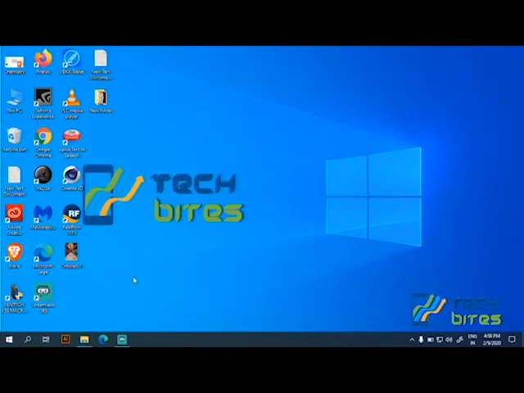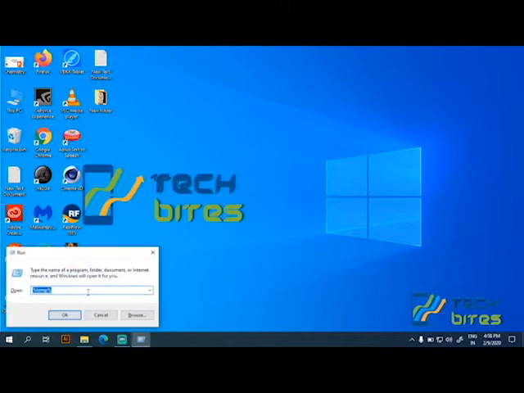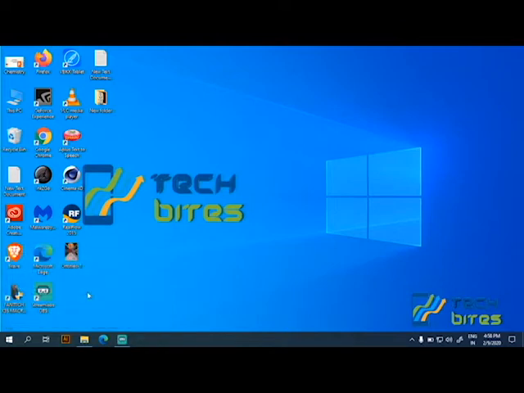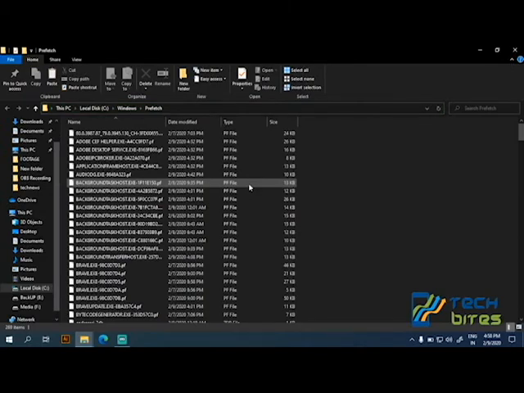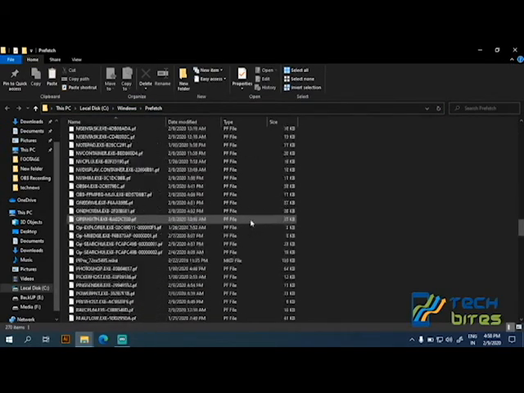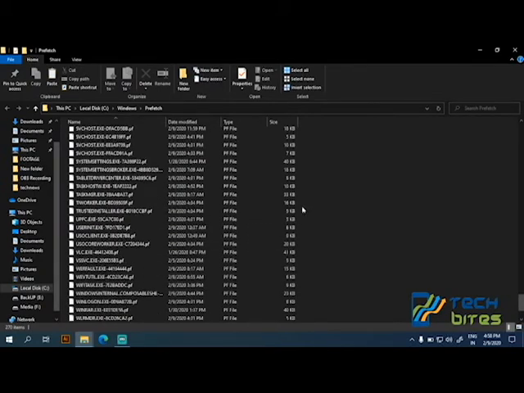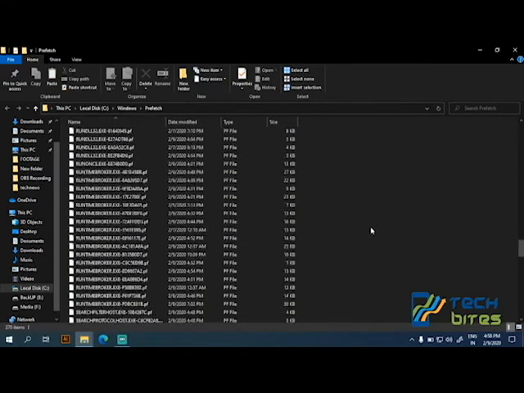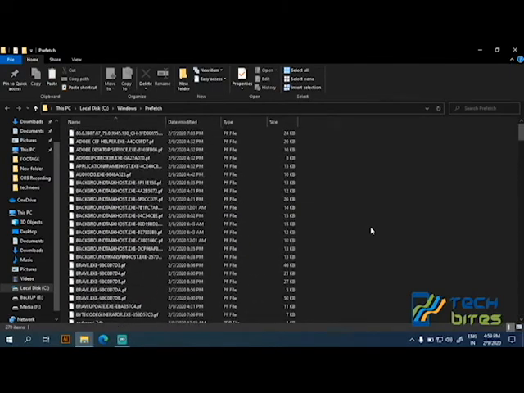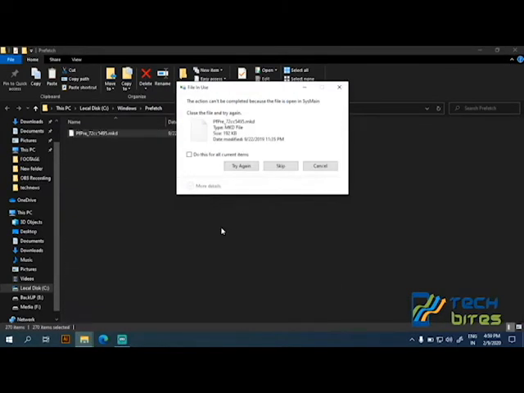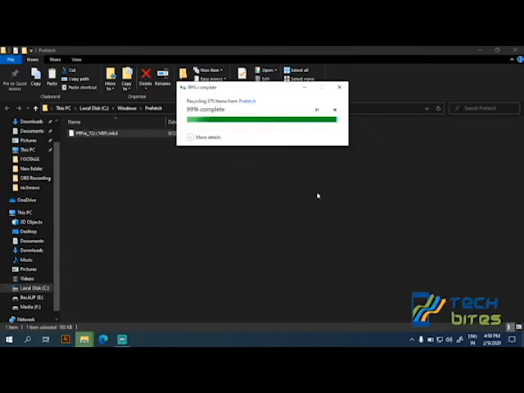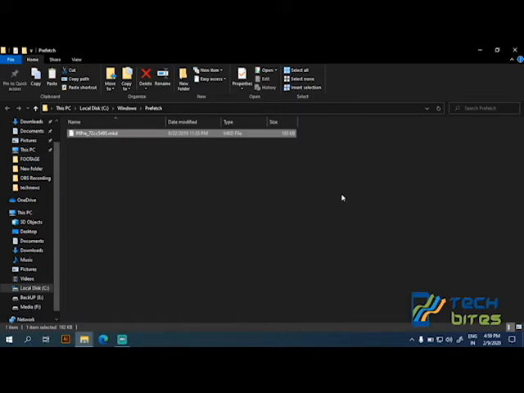Similarly, the next method is to press Windows R and let's type prefetch and click on continue. Okay, so this contains so many PF files, which makes our PC run slow because it's occupying a large space of our memory. So let's see. Select all, Ctrl A and then click on delete. Okay, click on skip. Now all the files have been deleted.